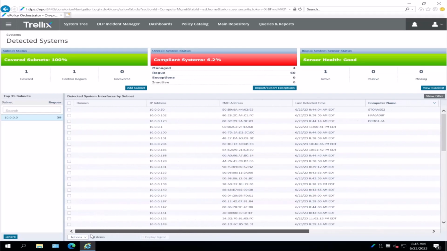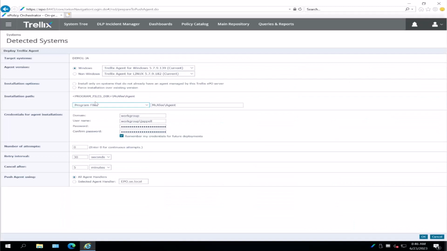Let's see if we can do that. Going to choose this machine, deploy an agent. I'm going to force the installation. And this is from a previous setting that I kept, but the SE domain is the one that I have. There's the login, and then I'm going to put in my credentials.